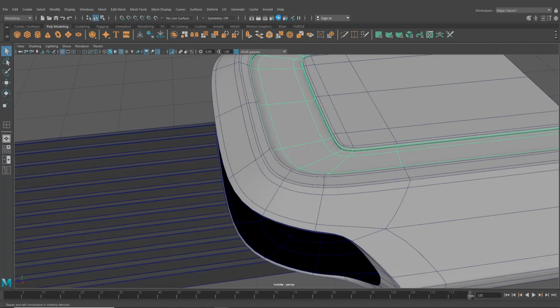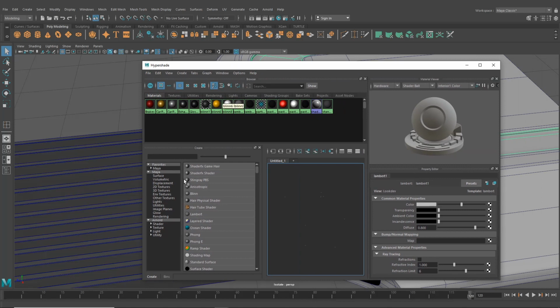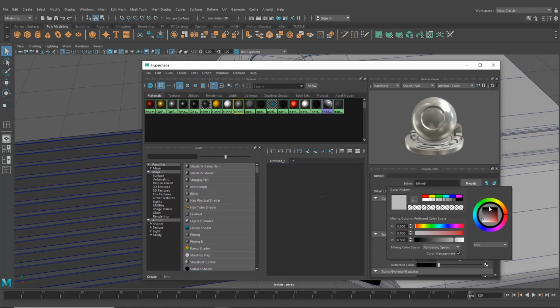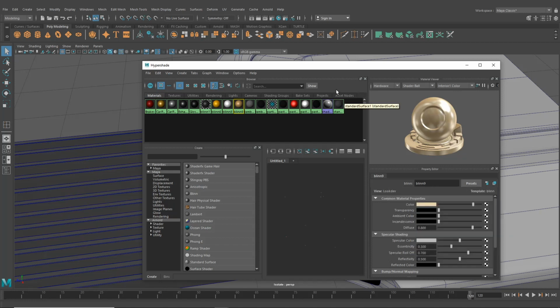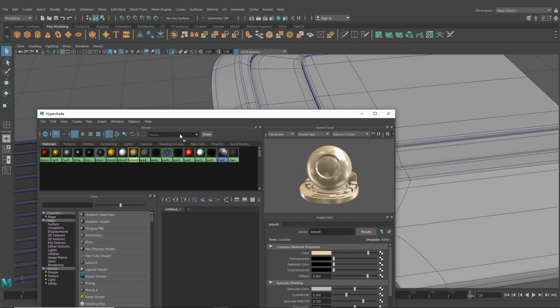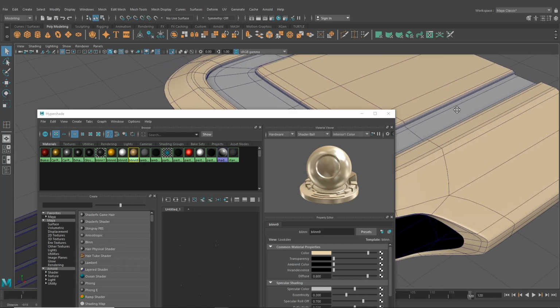Okay. I'm going to go create 2 new materials here. I'm going to create like a little kind of gold material, like a pale, really pale gold, like that, and then assign it just over here.